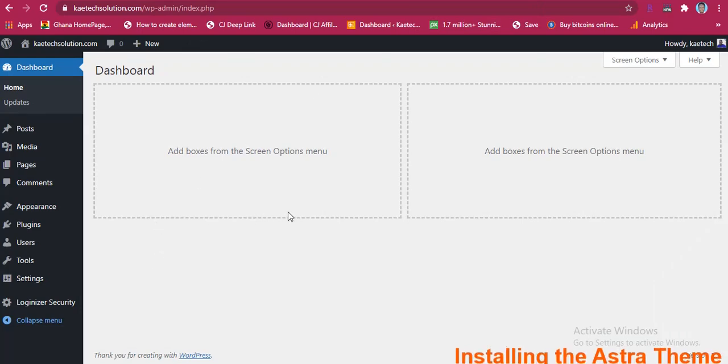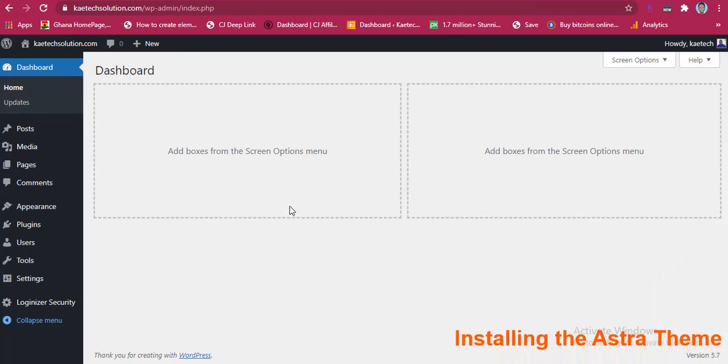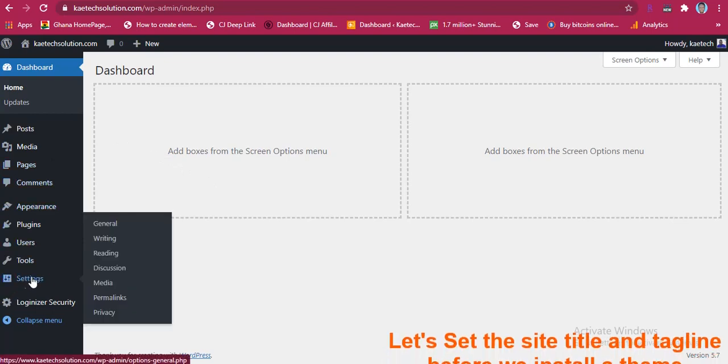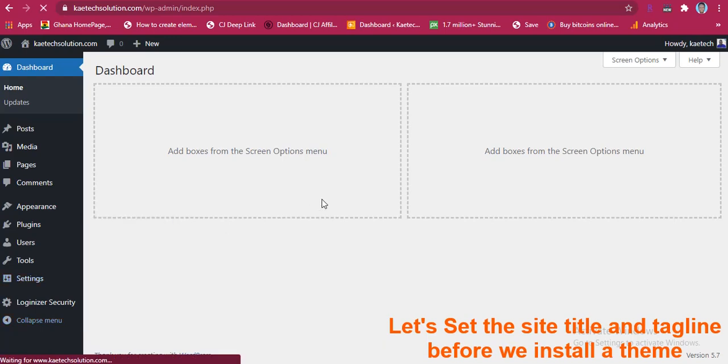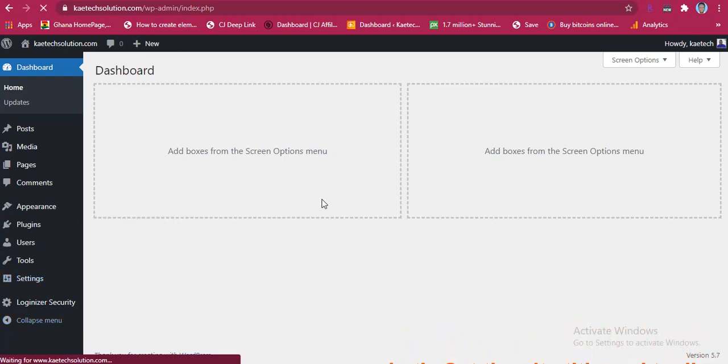Now first we need to install a theme. Now before we install a theme, let's go to settings and check our settings over there. Okay, so let's check the general settings and look at what is over there that we can do before we even start to install a theme.